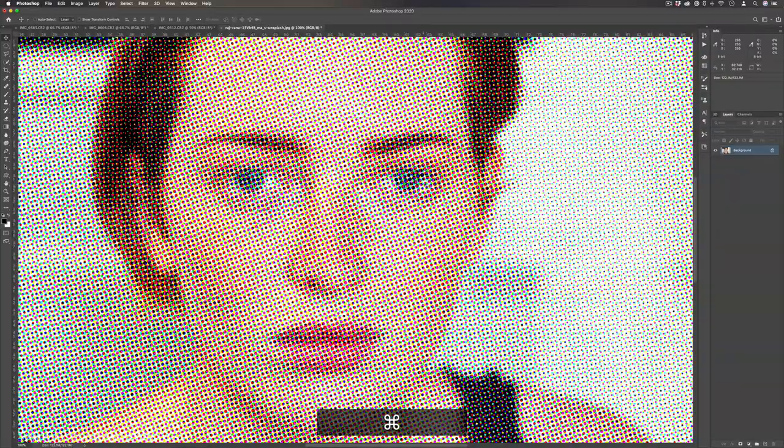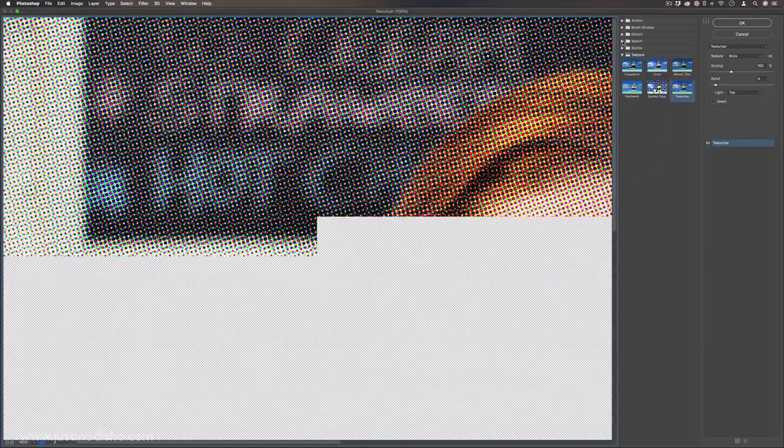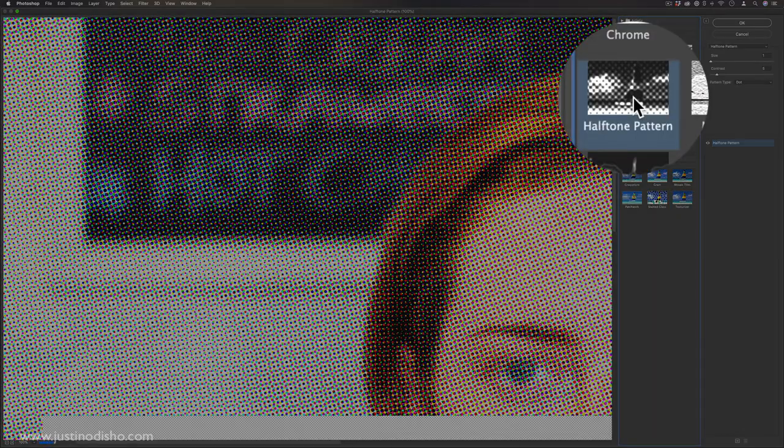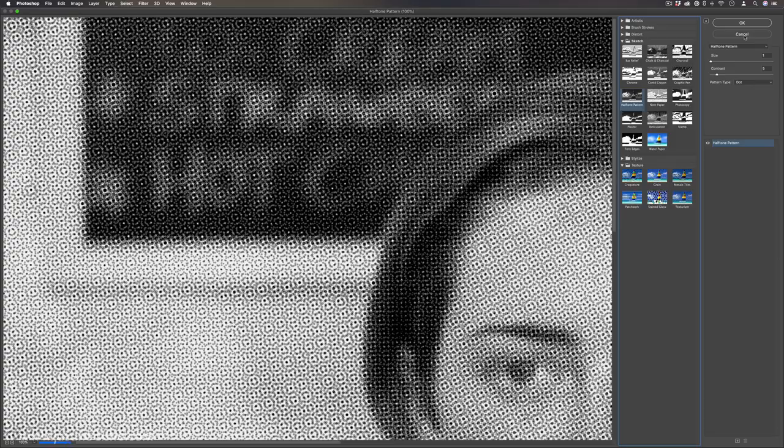So it's really up to you. You can experiment with different size and combinations to get the results you want, but you can get these cool color halftone effects in this way. There's also, remember, in the filter gallery, just as a side note, in the sketch section, the halftone pattern effect, which is another similar option to look into.